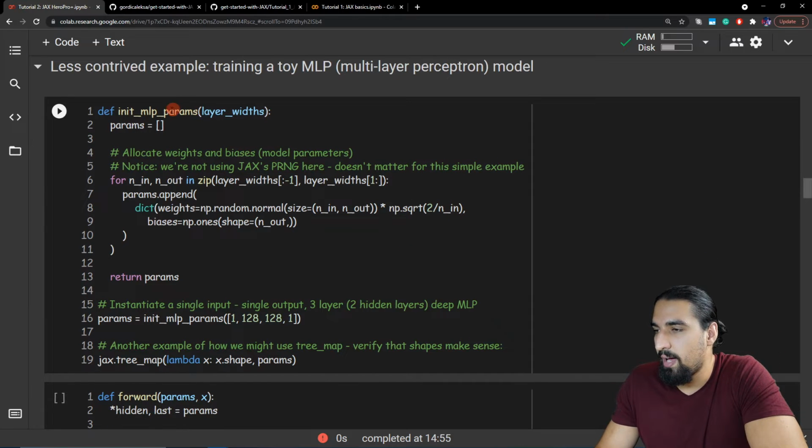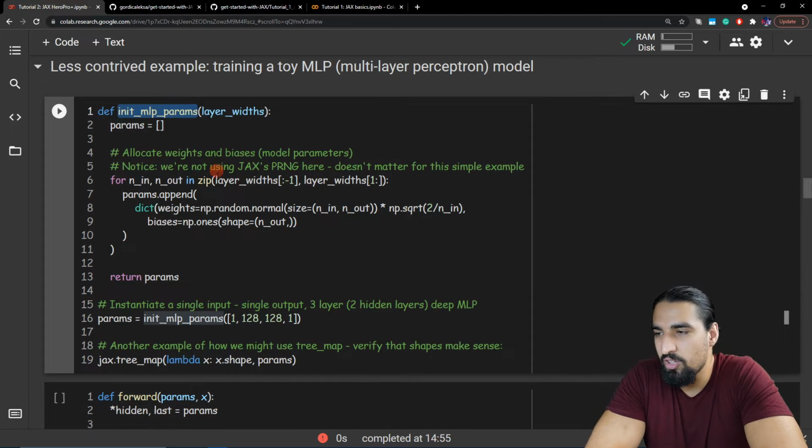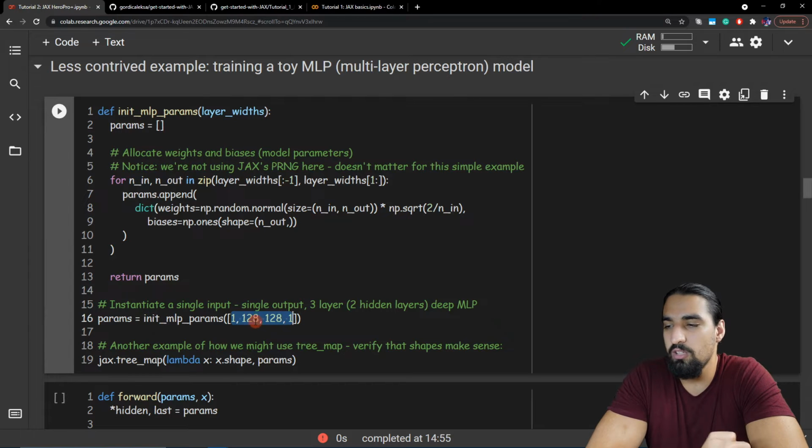So let's start here. We have this init MLP parameters function. What it's going to do is return a PyTree object. And here you can see we specify the basically the configuration of our MLP. So it's gonna have 3 layers. The first one will map an input that's a scalar into a 128 dimensional vector. Then we're gonna have a mapping from 128 to 128, and finally a mapping from 128 to an output scalar again. So that's a 3-layer deep MLP.